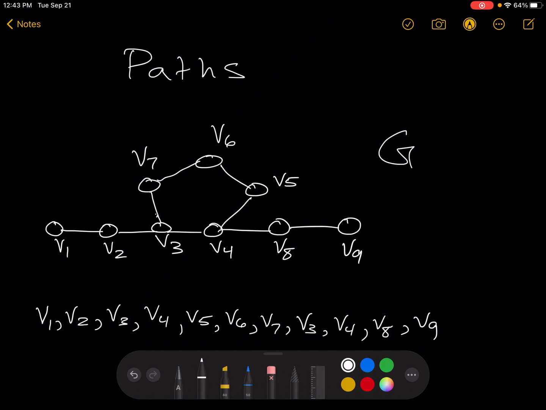Now I will talk about paths. So a path is a walk in which every vertex in the walk's defining sequence is unique.